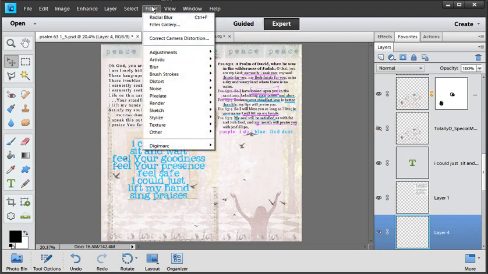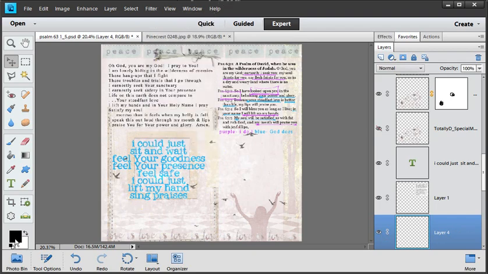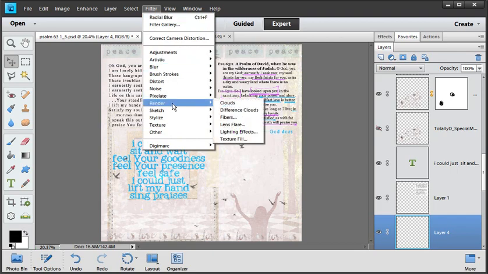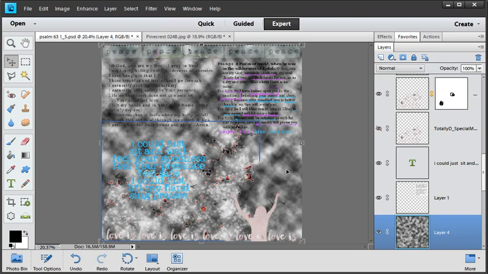I'm going to go to fill. First, hit D on your keyboard so that your foreground and background color over here are black and white. Then go to Filter, Render, and clouds, and now you have these ugly looking clouds that sometimes we wonder what in the world we are going to do with these ugly things. There's actually lots of things you can do with them, and this is one of those things.